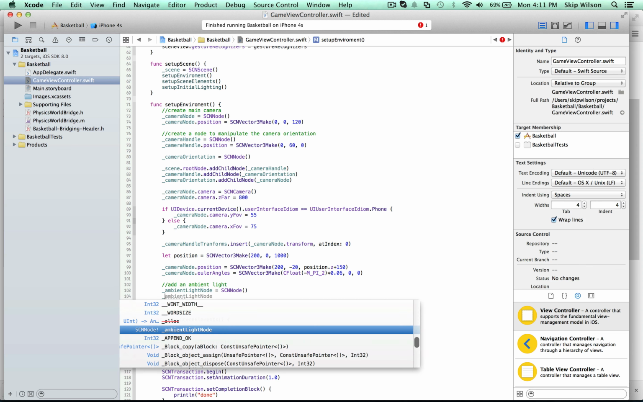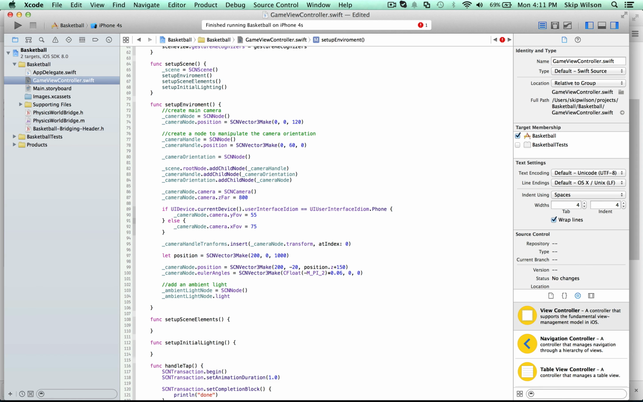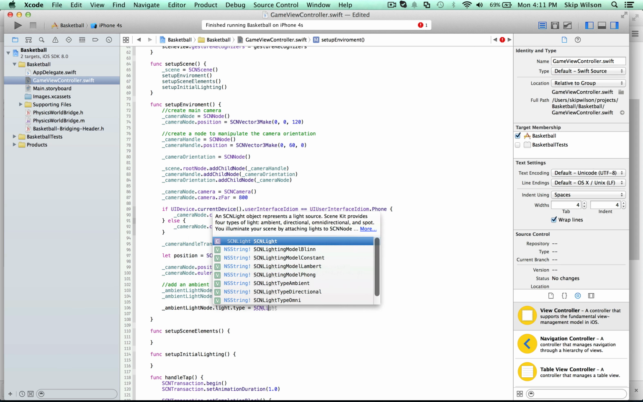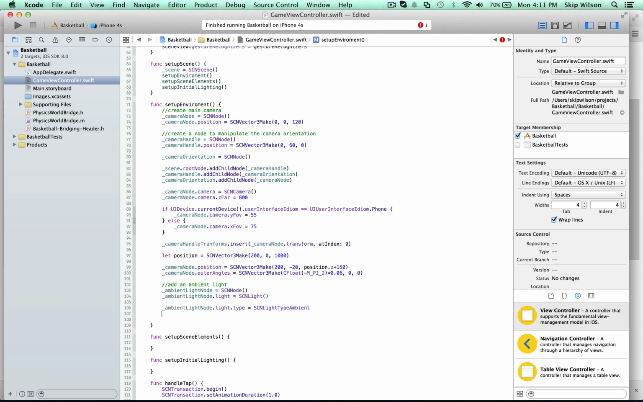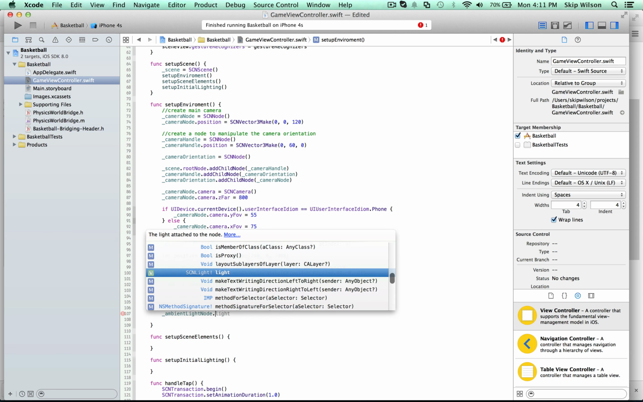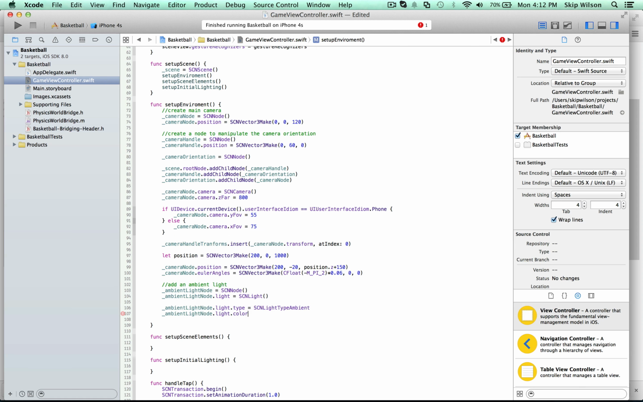And then we're going to create a light on that. We'll say the light on that is equal to a new SCNLight. And you're saying, well, how do you make it an ambient light? So what you'll say is ambientLightNode.light.type is equal to SCNLight.LightType.ambient. So that's how you make it an ambient node. And then we'll set the color of it: ambientLightNode.light.color is going to be equal to a new SKColor from SpriteKit. And we'll say that the white is going to be equal to 0.3 and the alpha is going to be equal to 1, meaning it's not going to be transparent at all.